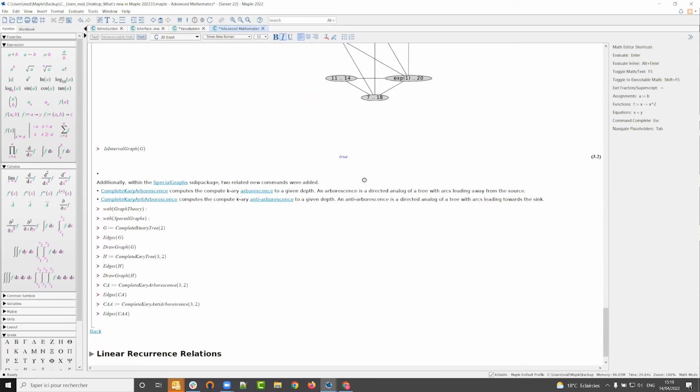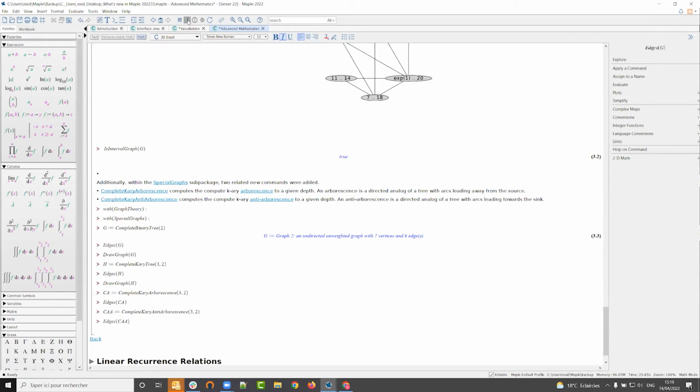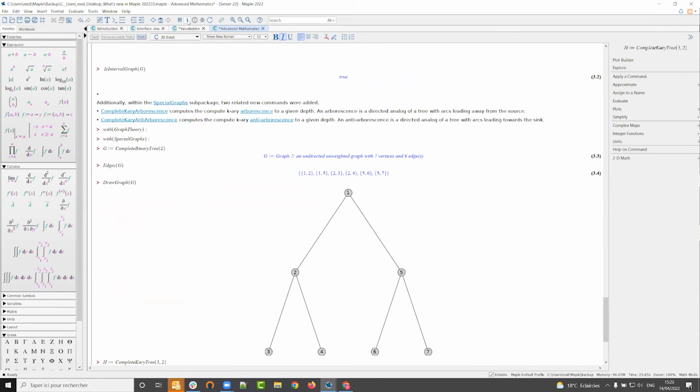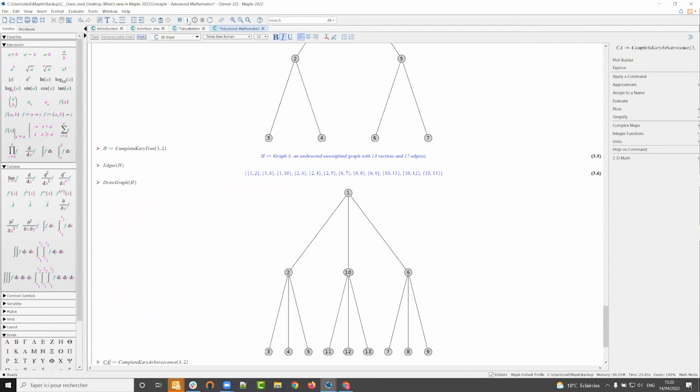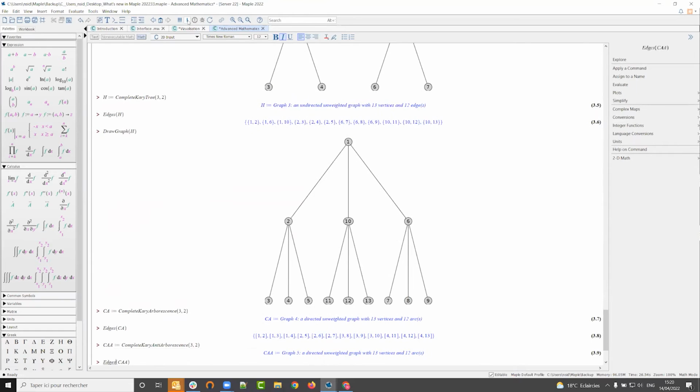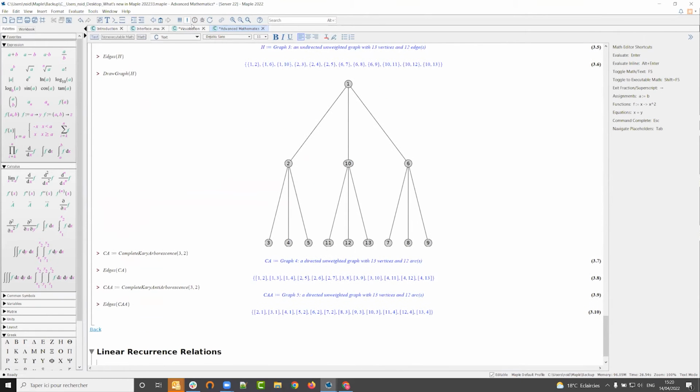We've also added two new commands to the SpecialGraphs subpackage, which are two commands that allow you to compute the k-ary arborescence to a given depth. So this is an example that illustrates the use of those two new commands. I'm just going to execute, draw my graph, and then use those to get the edges and get the vertices. So this illustrates once again the use of those two new commands.